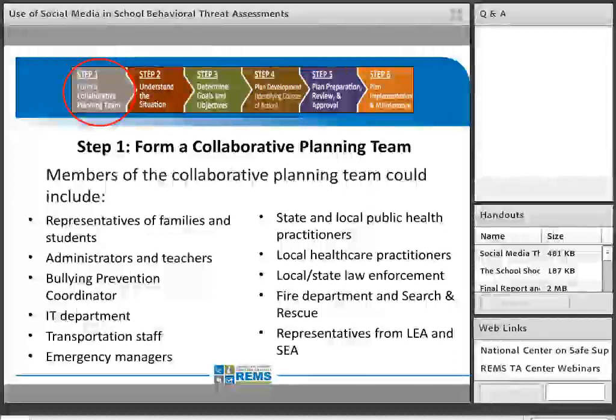Step 1 is form a collaborative planning team. A collaborative team can be formed that includes a core planning team, community partners, school stakeholders, and a district representative, if applicable. The planning team's composition and size will vary on the aspects of the plan it's working on, as well as the unique school community.